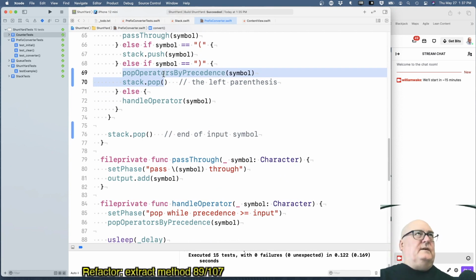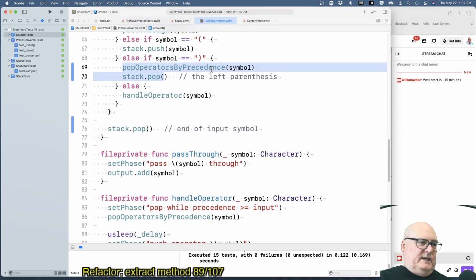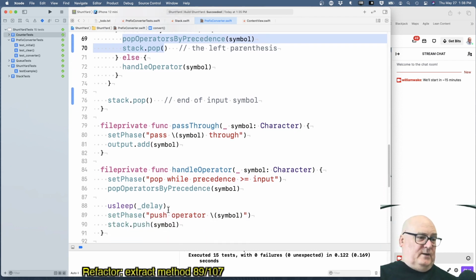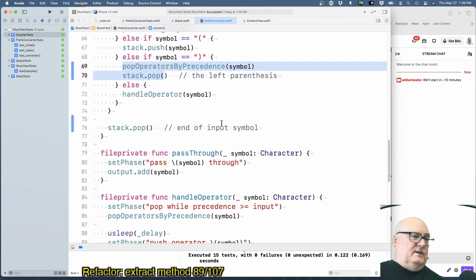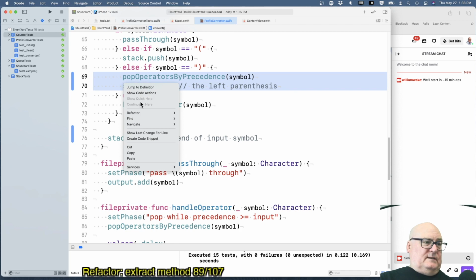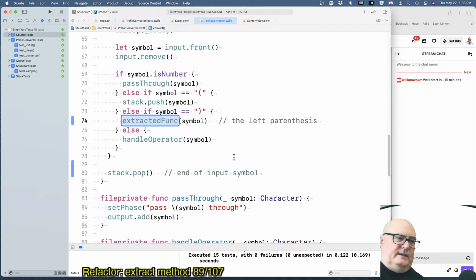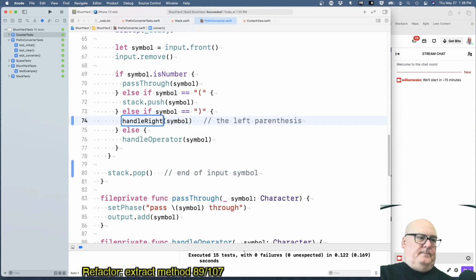But I also see I've got this competition. I also want to get some explanation going in this part of the algorithm, because right now the right parenthesis is just going to unload operators and then quickly pop without a delay here like we had for the push. Okay, so I'll call this handle right parenthesis. And I think, yes.